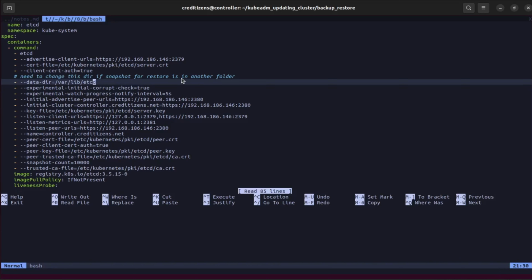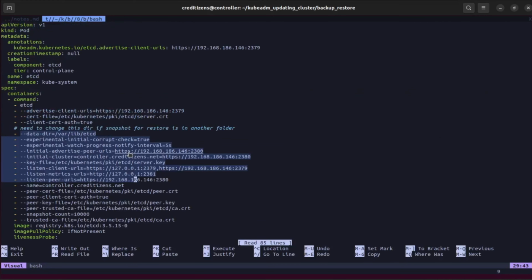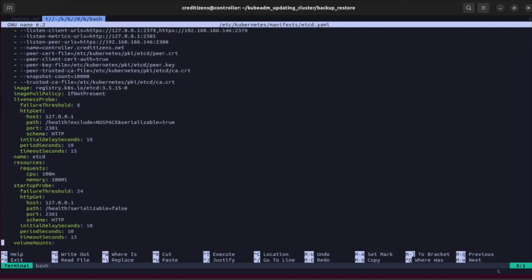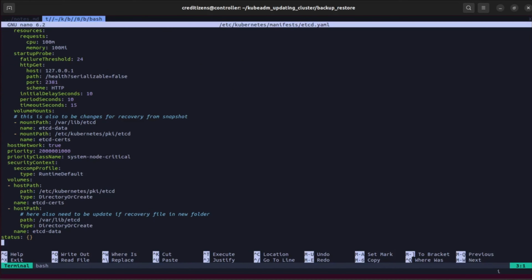So you need to change this directory if the snapshot for restore is in another folder. I mean, if you want to have the manifest look at another folder, you need to change that. And you need also to change the volumes. Okay, so volume mounts here also needs to be changed for recovery if you want to just change the folder. But we are just going to use the default folder /var/lib/etcd. You don't need to change it.